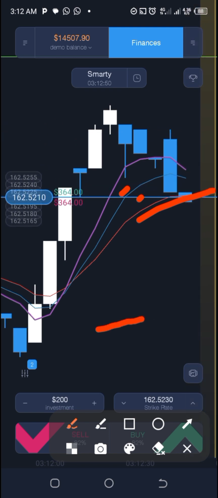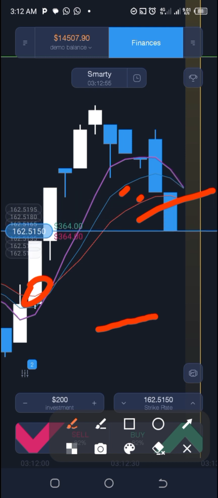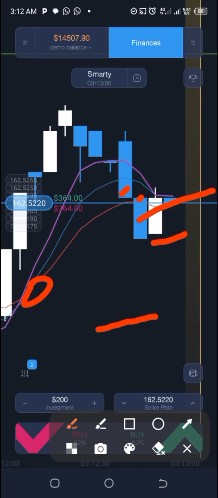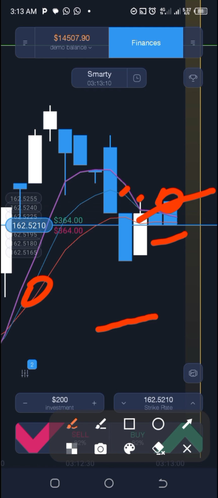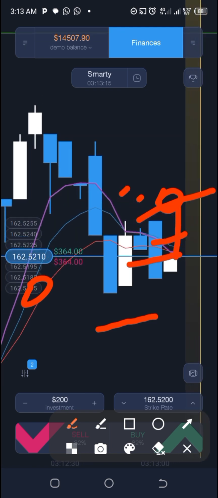Or if it comes and closes past the alligator, you can buy. When it closes below, you can sell. So that's how the alligator works. Like what is happening here, price has closed below. If this candle rejects and closes around here, we can enter into a sell.